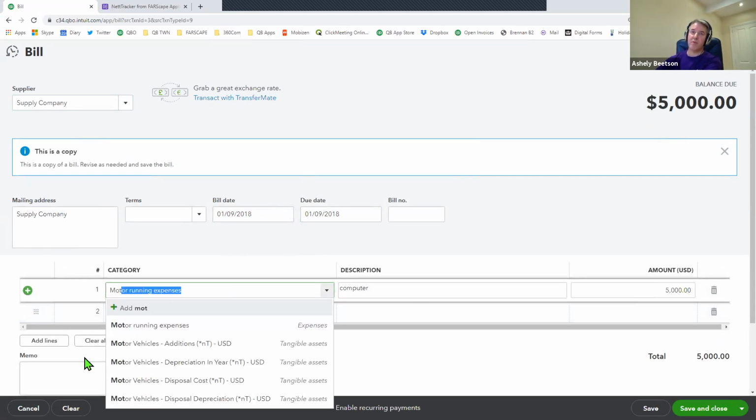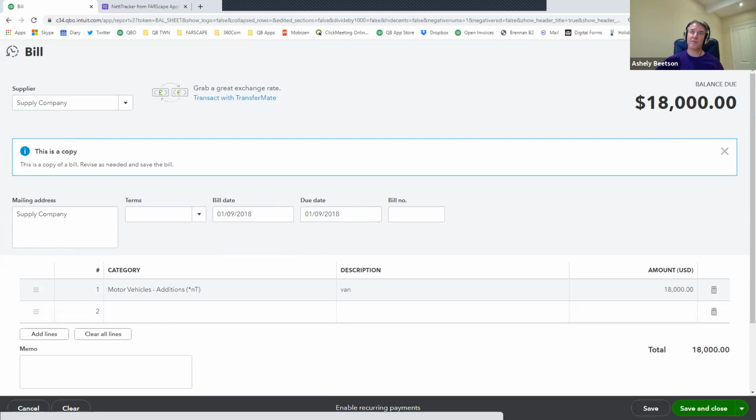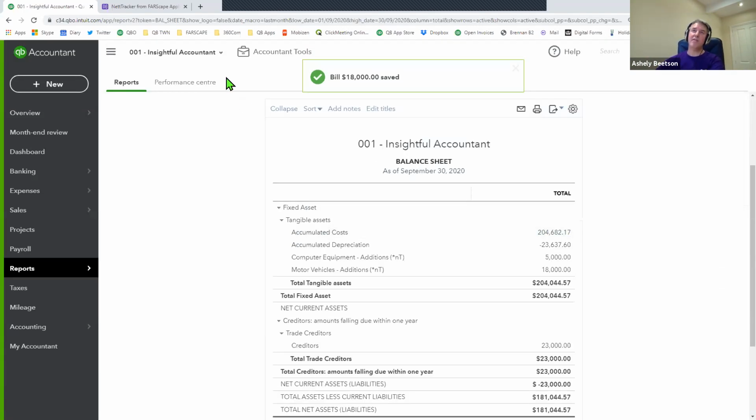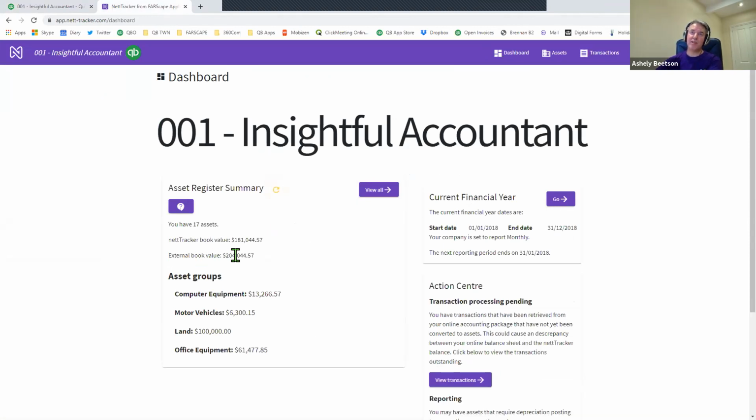with the motor vehicle. So you can just see there's a couple of different assets that have come through. So 2 new asset purchases for 2018. So I'll just save and close. If I take a look back into my QuickBooks file, just do a little refresh here. What we should see now is that my balance sheet value is higher than what is in my asset register at the moment, because I've just added 2 new assets, which in total were 23,000.